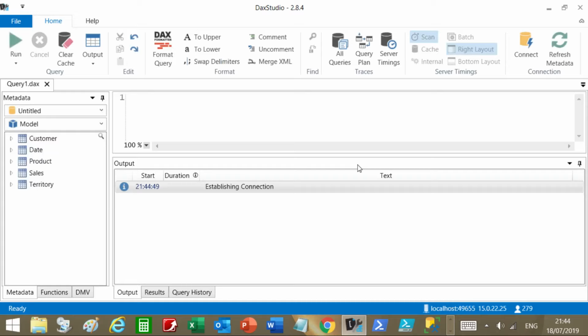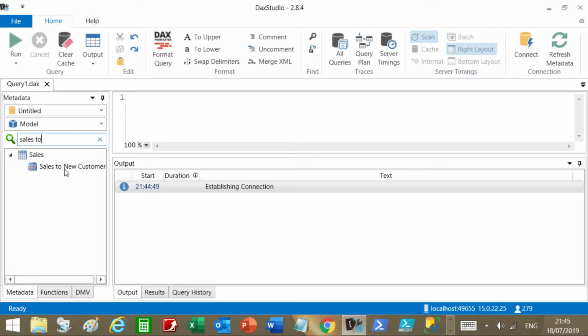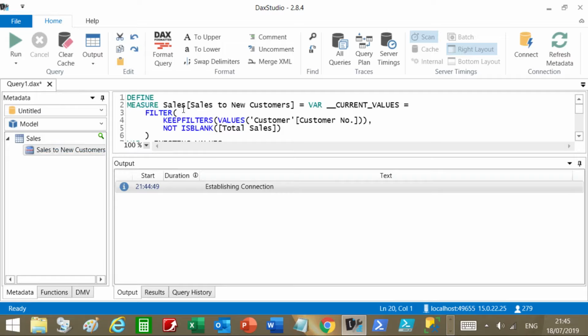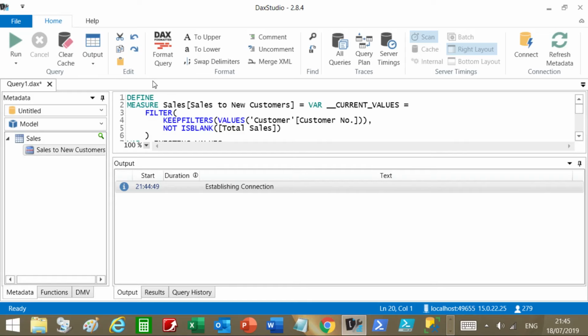So everything comes into DAX Studio. The measure we're looking at is sales to new customer. Have it there now. Click once, then right click and do define measure. And it pops into this area here. So we're going to have a look at that now. So do the evaluate here.